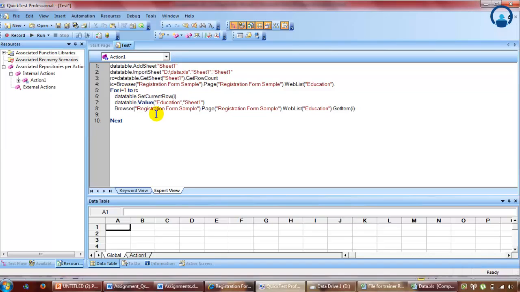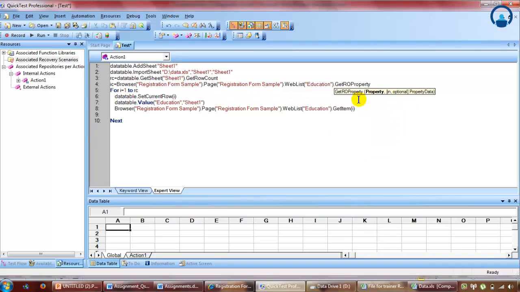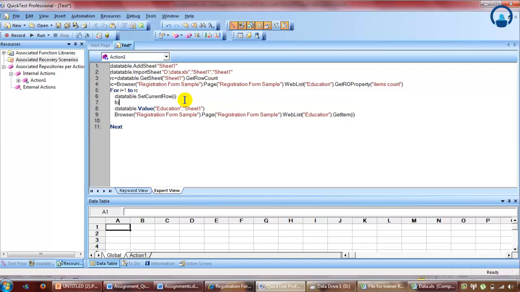Okay, so for 2 loops we need 2 upper limits, one for the data table, one for the web list. The same way like we did earlier, we'll use GetROProperty, and inside that items count. Okay, and this will be saved in IC. So inside this we'll use another loop which will go from 1 to IC. So let's start from here. For j equal to, even for web list the index starts with 1, so 1 to IC.